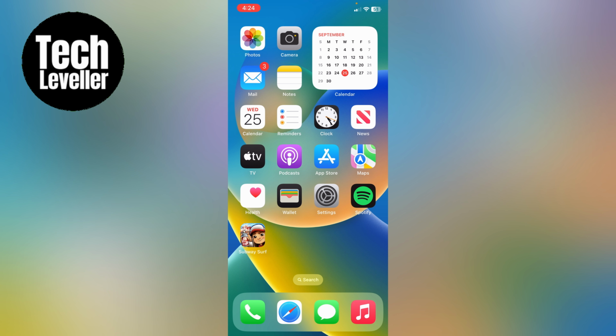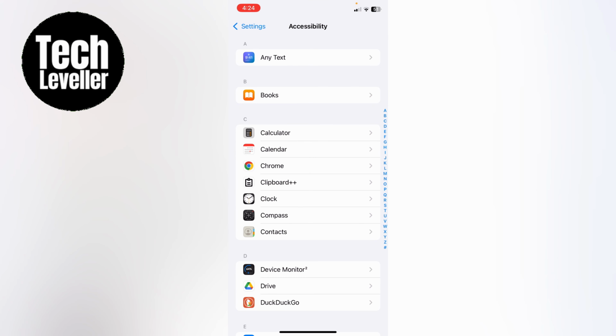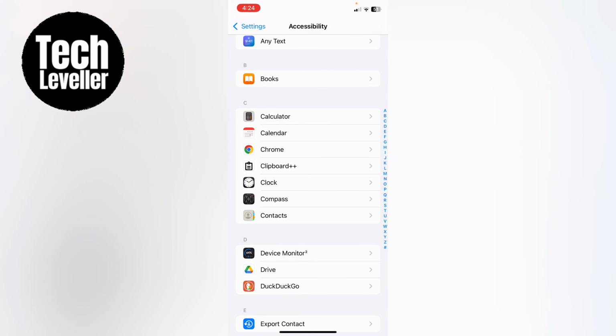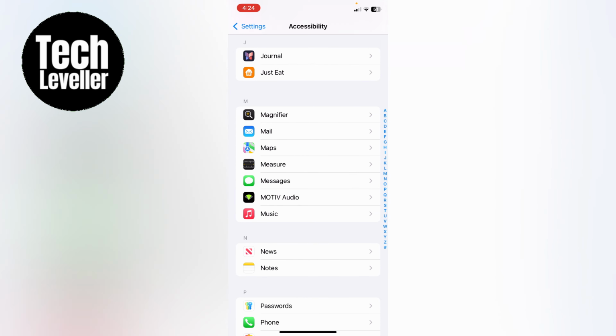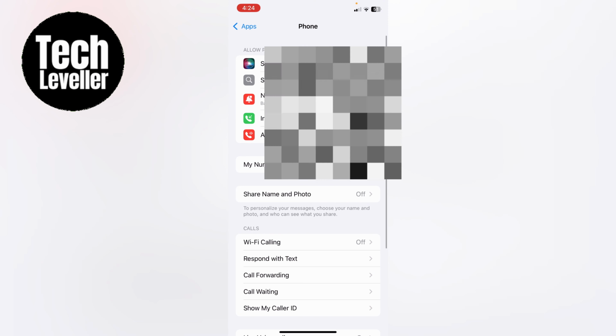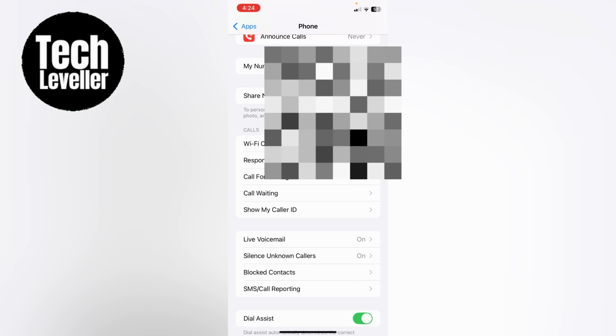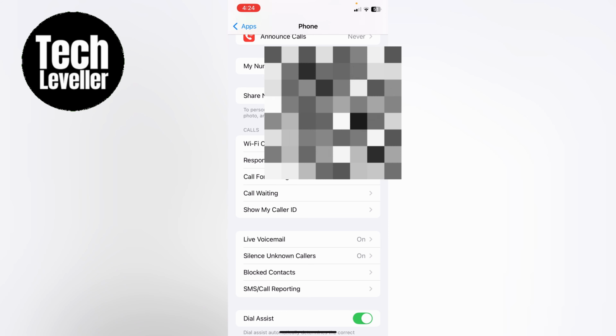So to do that, all you need to do is go to your settings here, then scroll all the way to the bottom to the applications. Then you can either search for the phone or come all the way down to the P section and find the phone here and press into that. Then you want to come down to the bottom here and you'll find call recording.